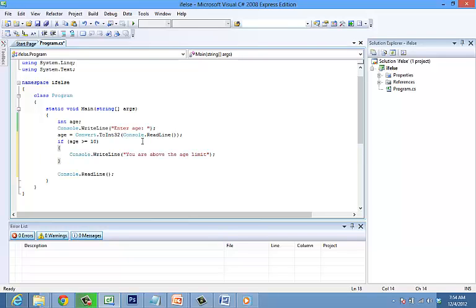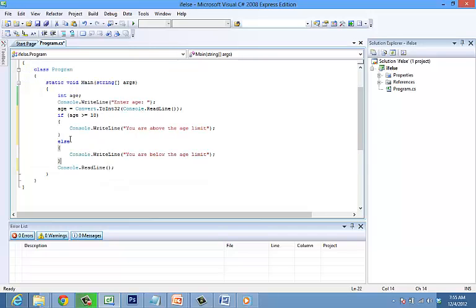So let's add the if block. There is a condition to check if the age is above 18, enclosed in the if statement braces. If the condition is true, the statements in the if block get executed. If the condition is false, you can have an else block below the if block to write the output. Note that the else block does not take any conditional statements.